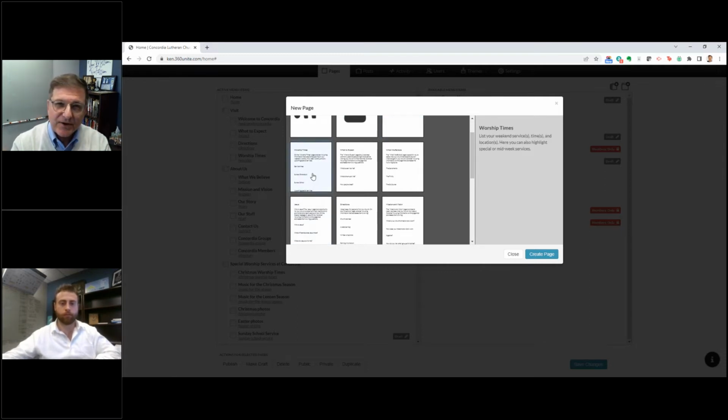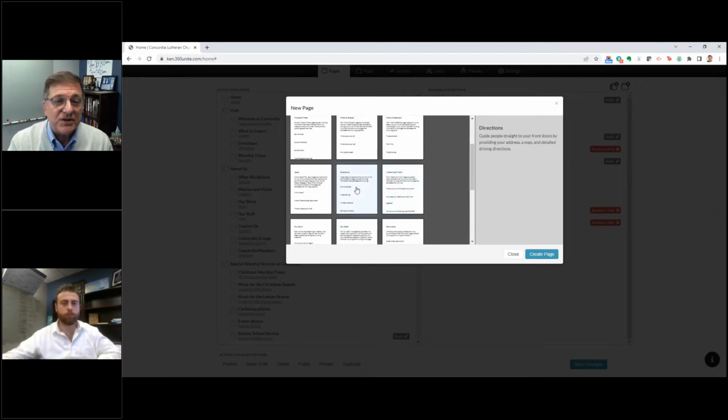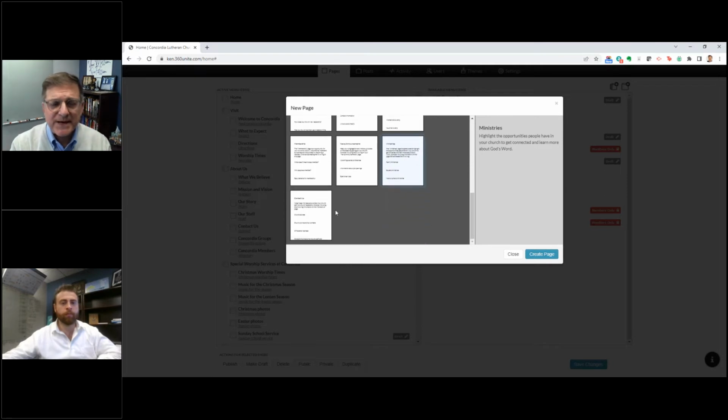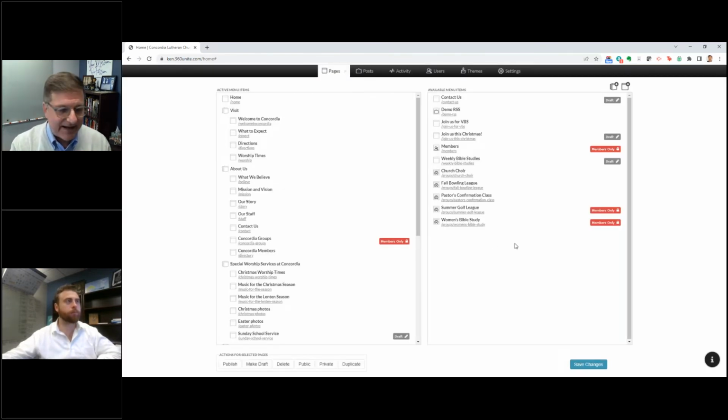Some of those standard tabs that you're going to want to have on your website, like worship times, what to expect, maybe helping those visitors understand a little bit about your church before they even get in the door. Mission and vision, what's the mission of our church? Directions, how do people get to our church? Who is Jesus? Different things here, news and announcements. I'm not going to spend too much time on this, but you'll see if you add one of these pages, we already pre-populate it with some ideas for you, so you can have that.